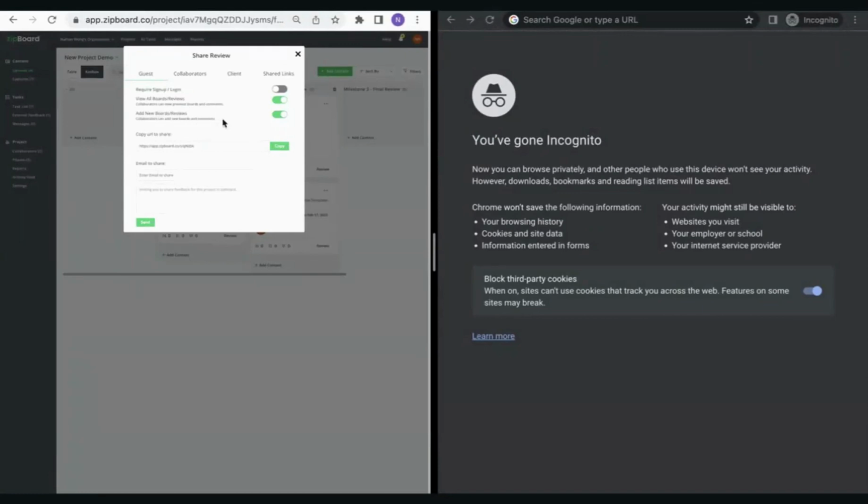And basically all that means is that if these permissions are enabled, whoever has this share link can view all the prior comments made by everyone. So that includes clients or collaborators, as well as they can add their own comments. This just provides them feedback capabilities entirely. There's no project management aspect to people that have share links.